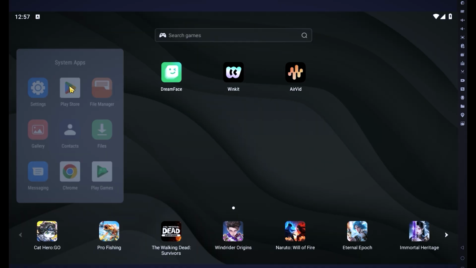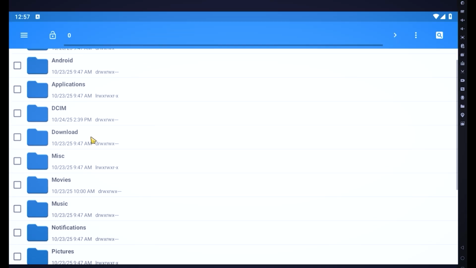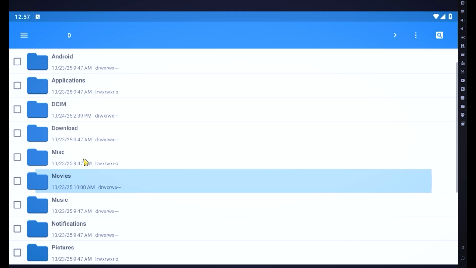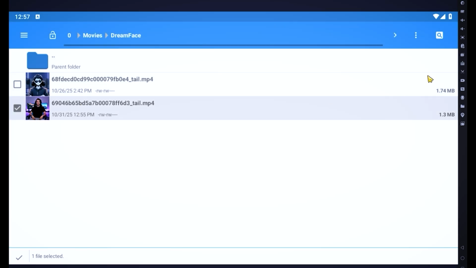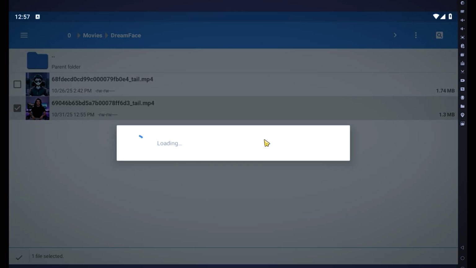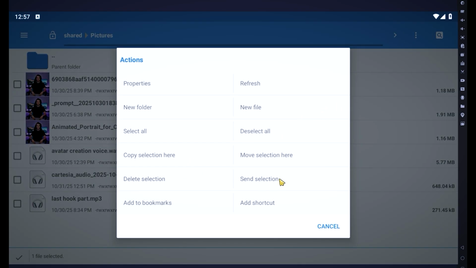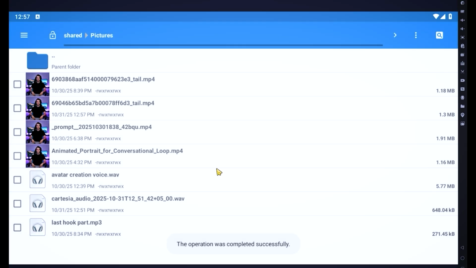To get the file back to your computer, go back to the LD Player main screen and open the file manager. Navigate to Movies, then Dreamface. Find your new video, and click the shared folder icon again, this time choosing the Android shared folder. Select your video and click Copy Selection here. The final talking avatar video will appear in your computer's shared folder, ready for final edits and upload.